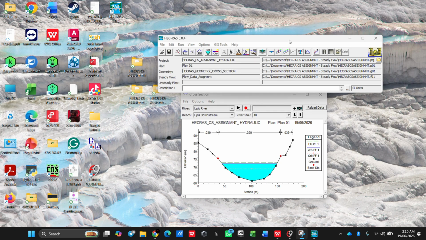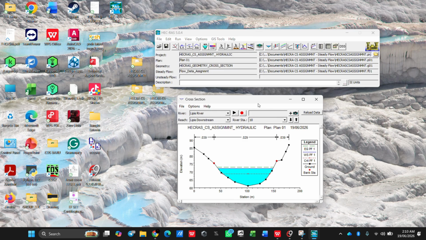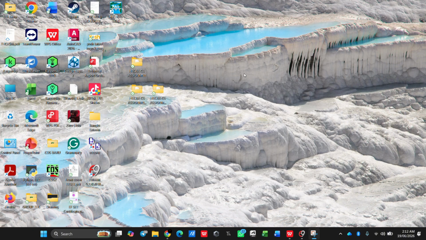Okay, that's all for steady flow, and let's move on with our unsteady flow. Now we are going to do it for unsteady flow. The same way we opened the steady flow, that is what we are going to do for the unsteady flow. So open the file that you have copied for unsteady flow. So this is my file.